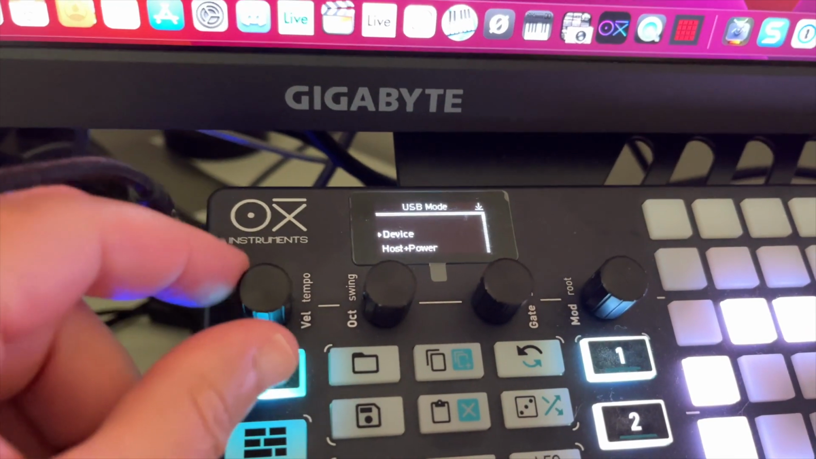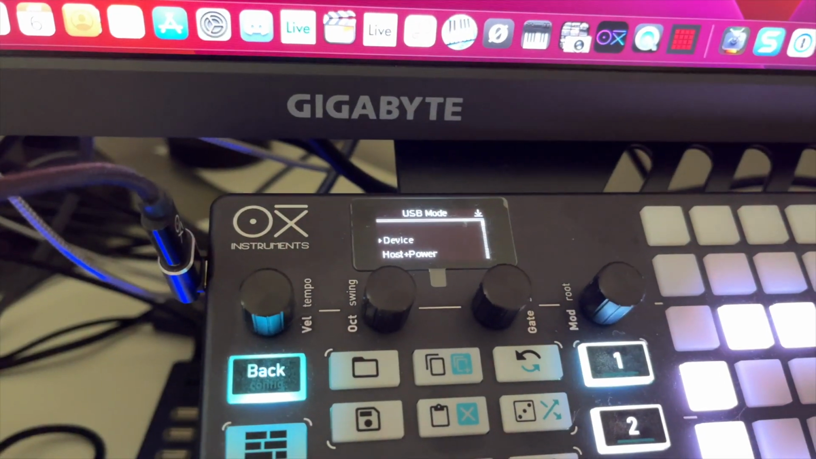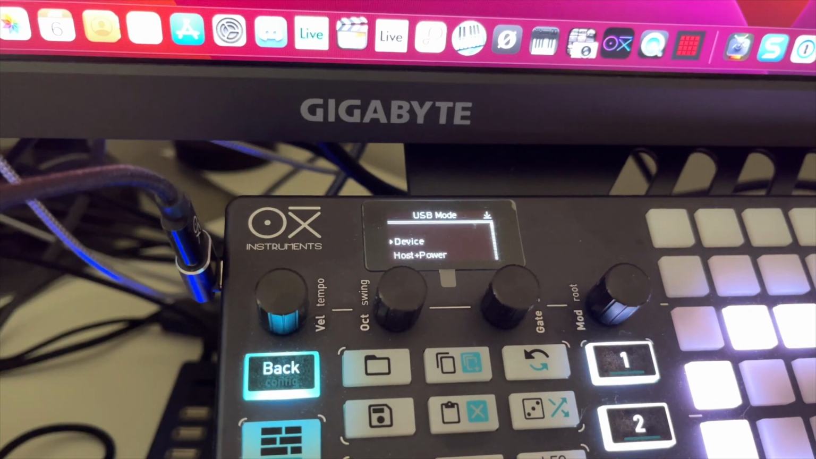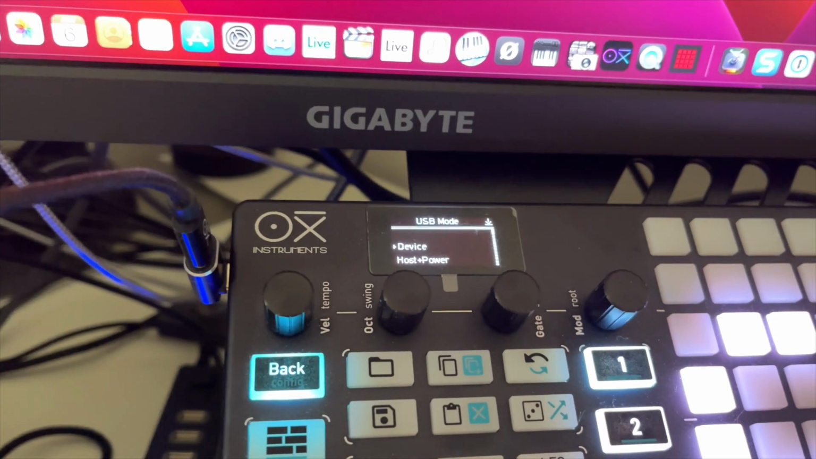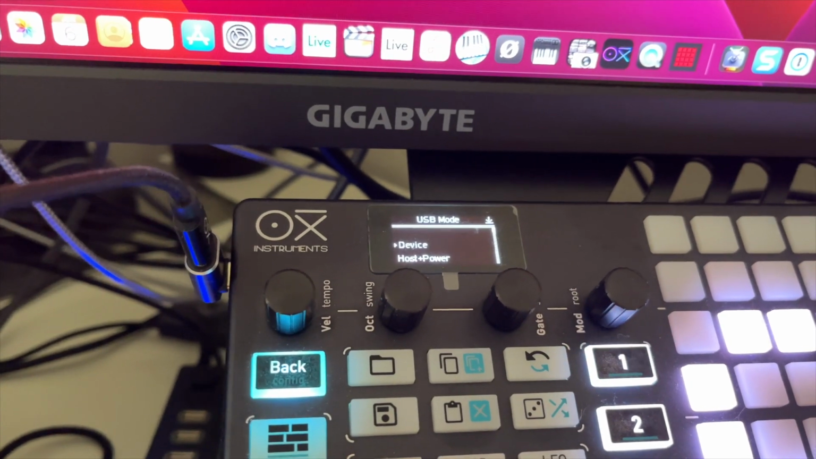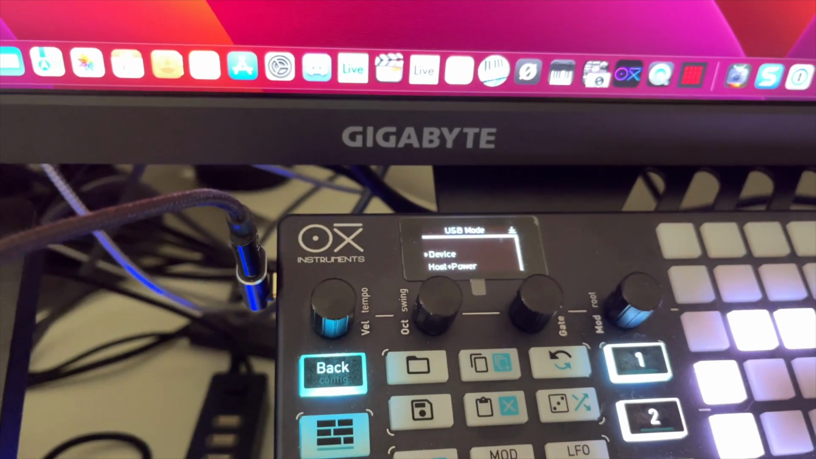There's three other options on here. If you pick any of the other ones there, it won't work. So that is very important. Again, if you get this out of the box, you never mess with this, it's automatically going to be in device mode. But that's a great troubleshooting tip if you go to the next step and it doesn't work.